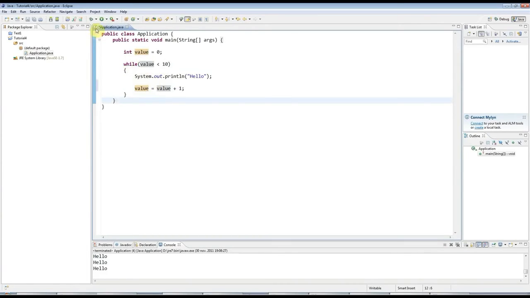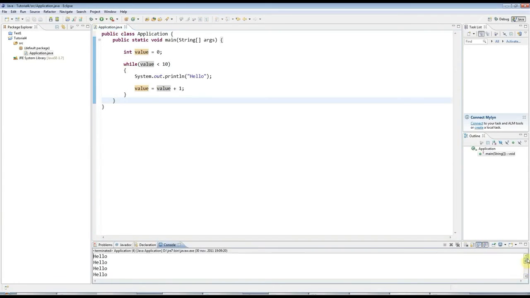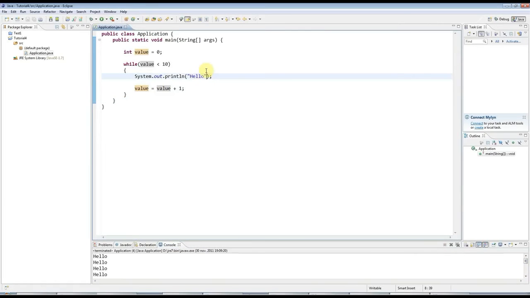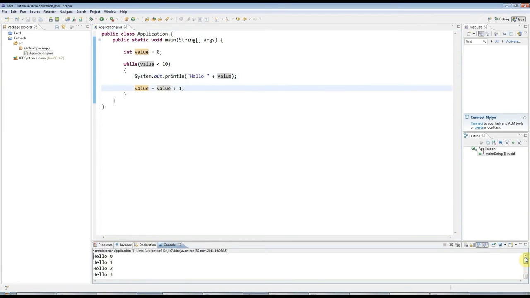So if I run this, you can see that we've got 10 hellos, and just to make it clearer, I'll add a space after hello, and then I'll output the value. I'll concatenate the value as a string to this string, and if I run that, you see we've got hello 0 to 9.